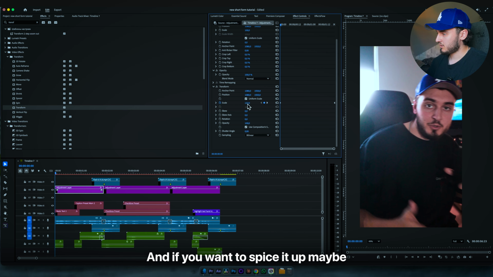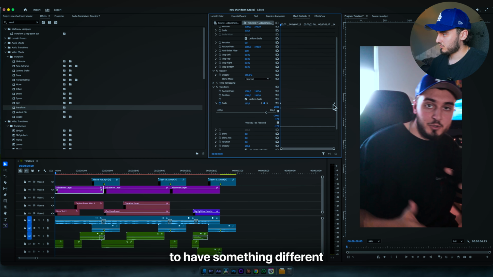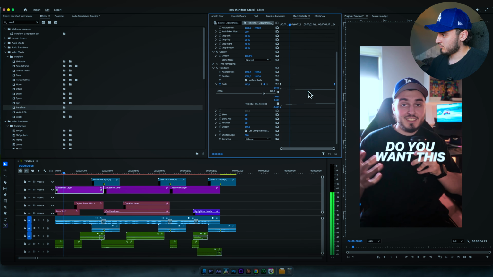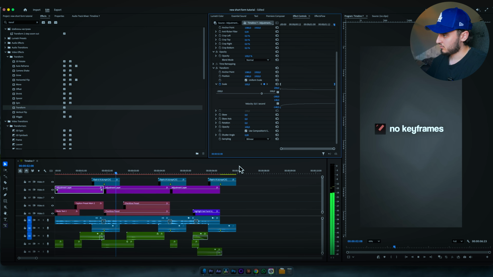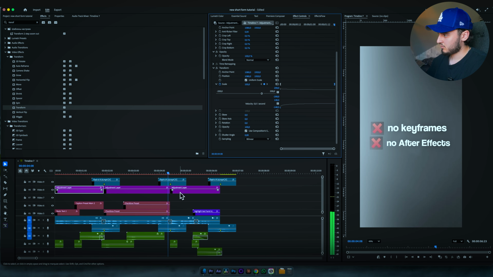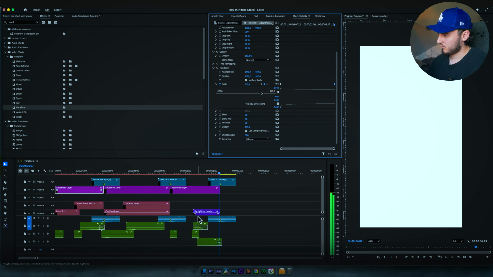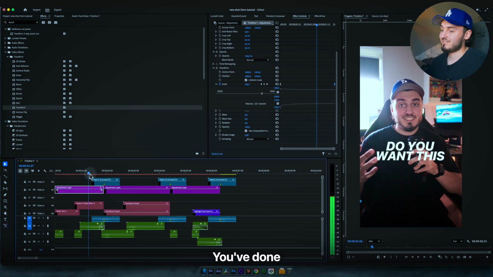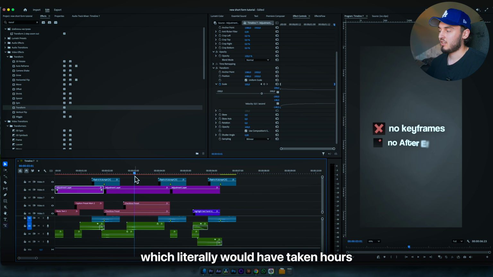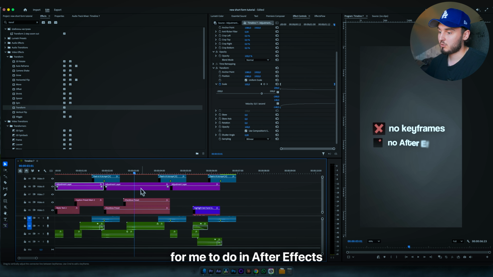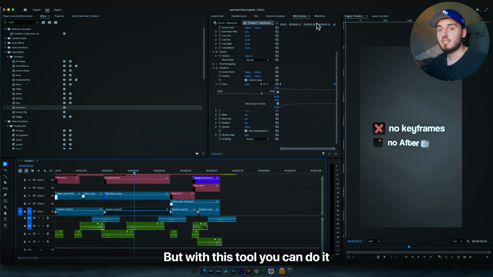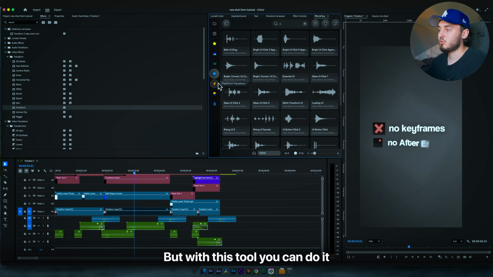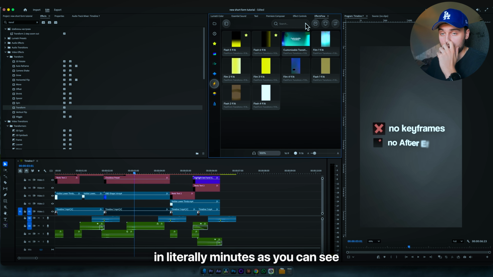And if you want to spice it up, maybe to have something different in the beginning, maybe I will do this. And you're basically done. You've done this whole sequence, which literally would have taken hours for me to do in After Effects, but with this tool you can do it in literally minutes, as you can see.